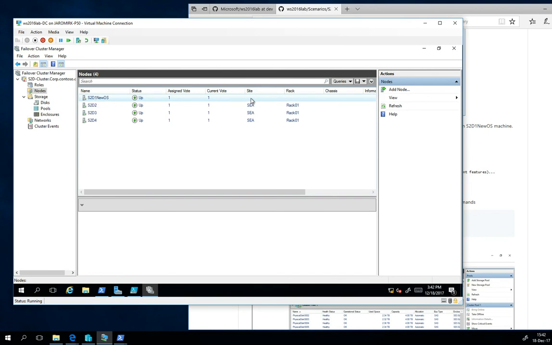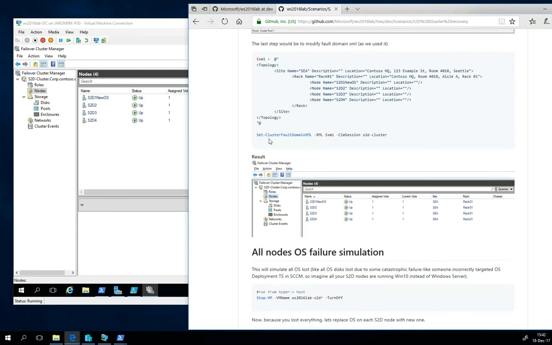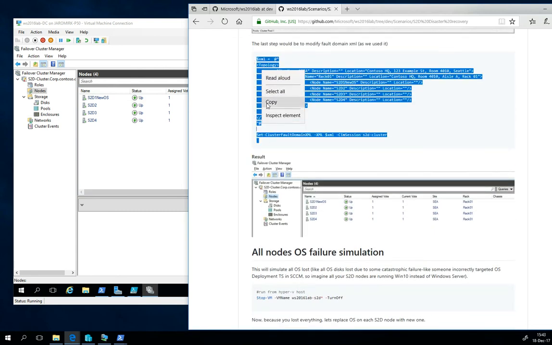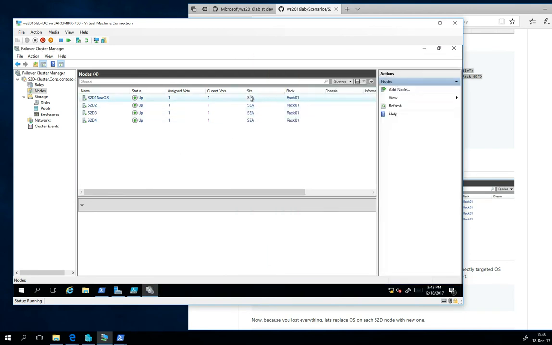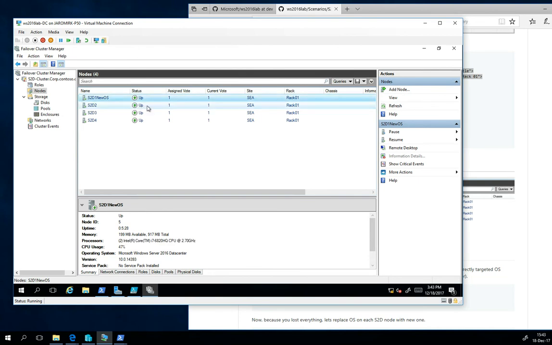As you can notice, the fault domains are not properly configured as we used a different name. Therefore, what I will do is modify fault domains like this. And we should see now that new OS is in Seattle and is in rack 01. This is just for description. This is cosmetic. It does nothing to the functionality because the default fault domain awareness is node, or actually storage scale unit, which is a node. Therefore, this is more or less documentation.